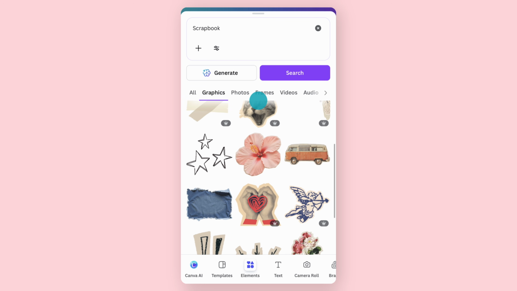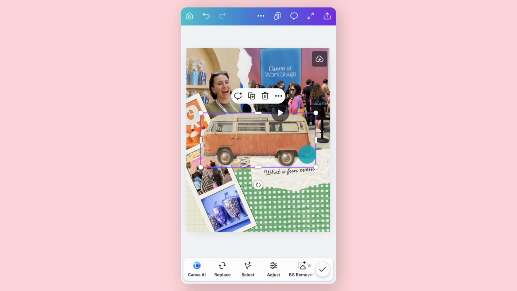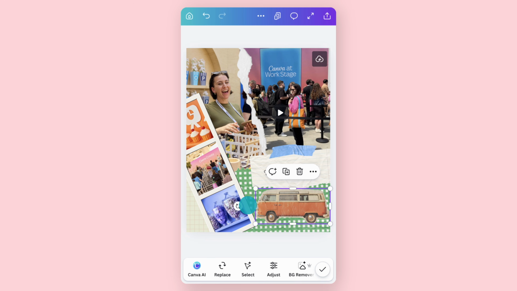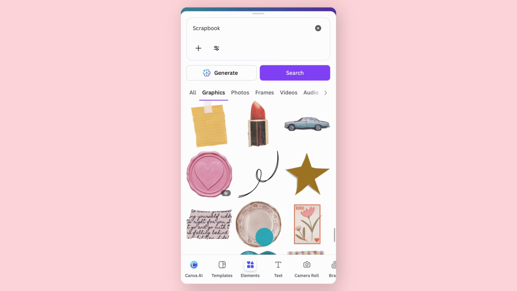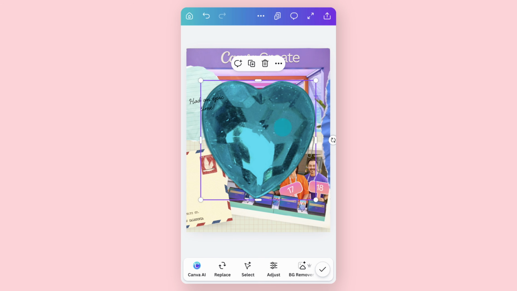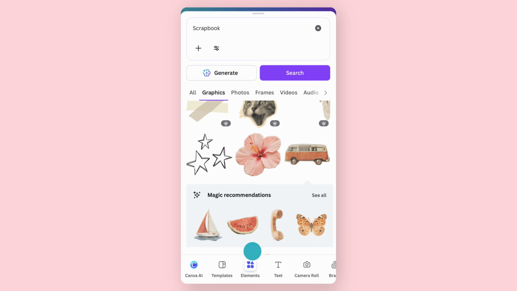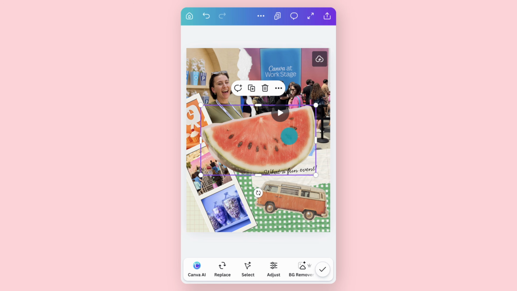I'm going to grab a few of these, and this little sticker adds a nice touch. Just tap to add them to your page, then drag and resize them to where you want. Have a scroll through the other pages in your carousel too, and add elements wherever it feels right. The goal isn't to fill every gap, it's to layer in bits of personality that make the whole thing feel more like you. And after some tweaks, the carousel is coming together nicely.